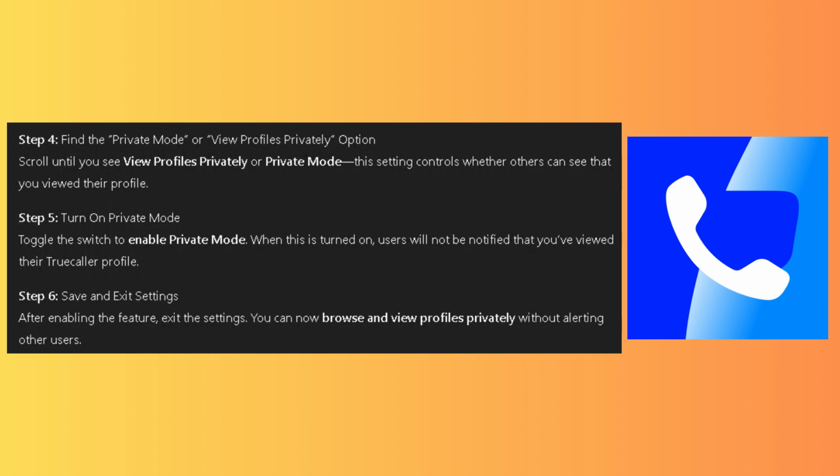Turn on Private Mode. Toggle the switch to enable Private Mode. When this is turned on, users will not be notified when you have viewed their profile on Truecaller. Save it and exit settings. After enabling this feature, exit the settings and now you can browse or view profiles privately without alerting other users. Now you know how to view profiles privately on Truecaller.